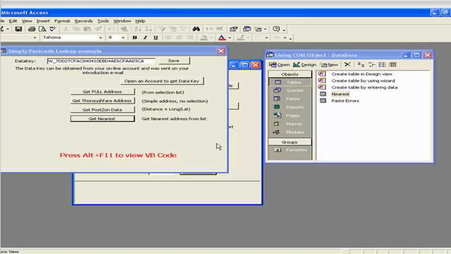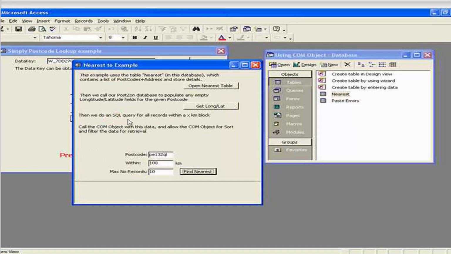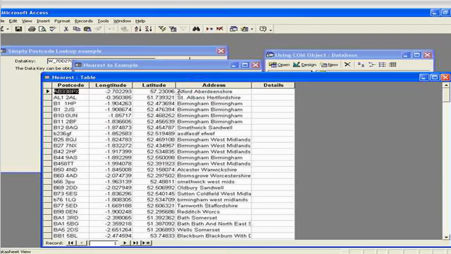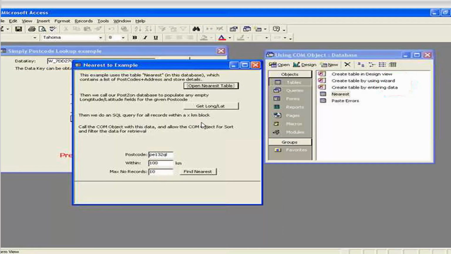So effectively all we're doing there is storing the address information in a table with a longitude and latitude, and then we're basically getting the difference between 100 kilometers plus and minus. So we get then a square reference of all the points within that 100 kilometers, sort them and then display them. So again that code could be translated into any other language.